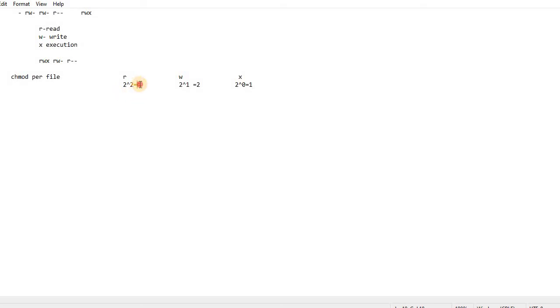So if you give 4, it indicates read. If you give 2, it indicates W, means write. If you give 1, it indicates execute. But here we have to give read, write, execute in one shot, because in one shot we have to give permissions for our current user. It has to be read, write, execute.